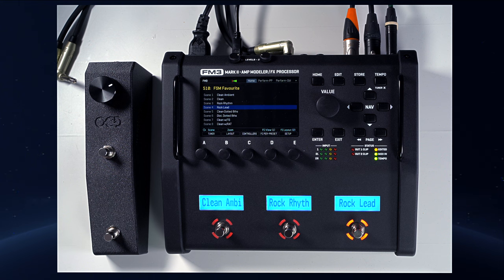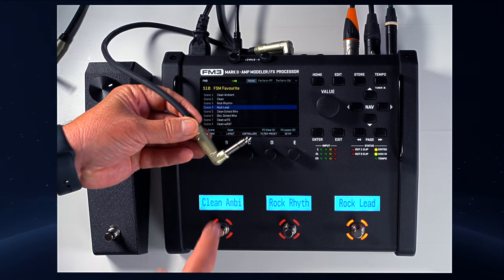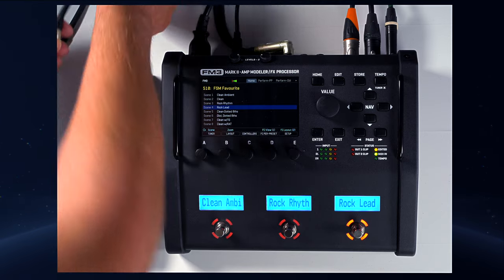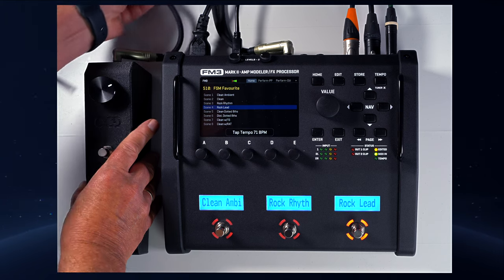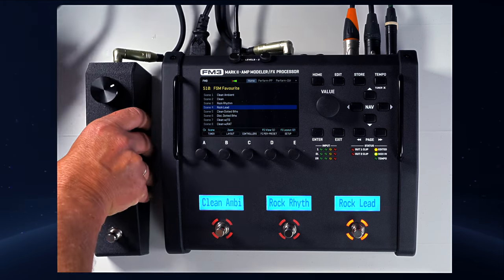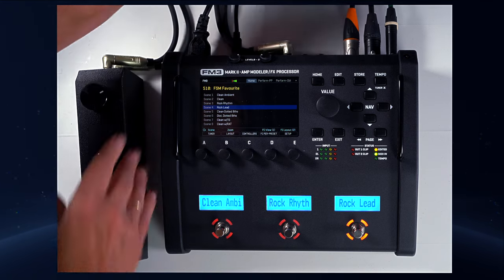Now let's see how I integrate the OCD external switcher with the Fractal Audio FM3 for quick and easy tuner access and seamless toggling between presets and scenes. First, we connect them using two TRS cables. Connect the two bottom switches on the OCD to pedal 1 on the FM3. The expression knob is linked to pedal 2 on the FM3.